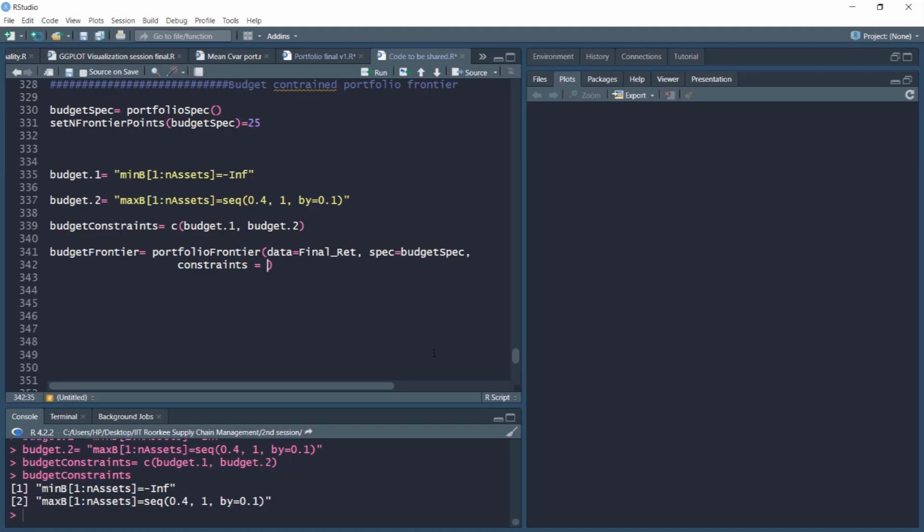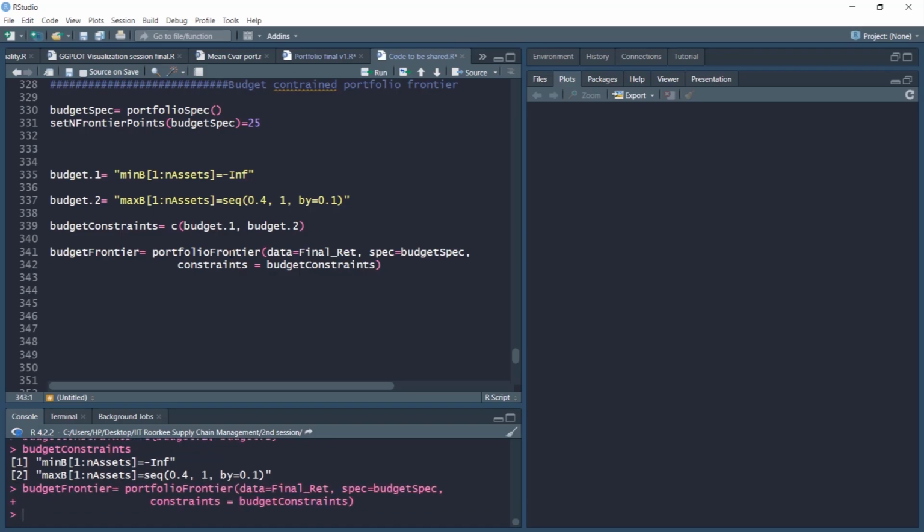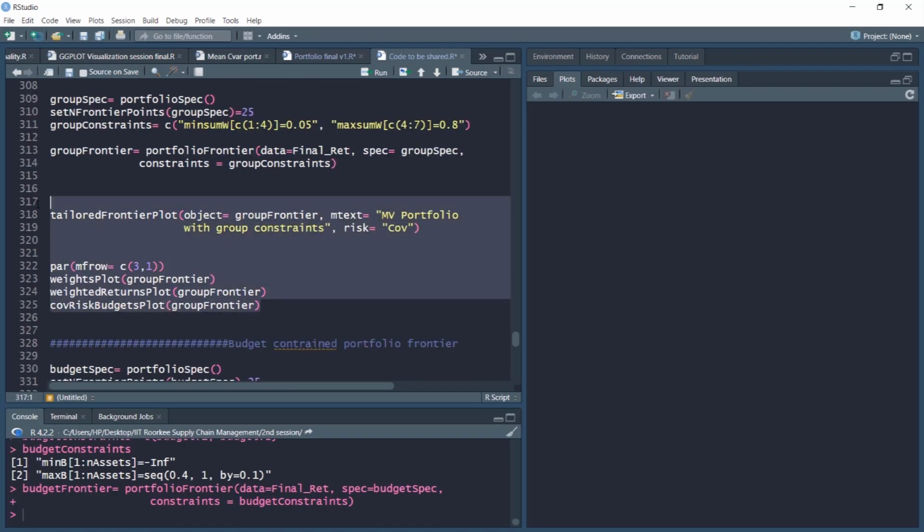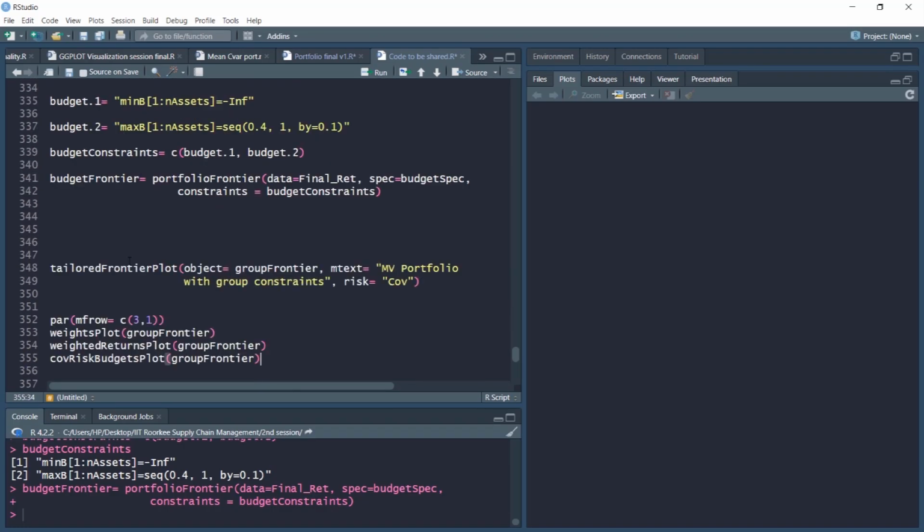Equal to budget constraints. Let's run this. So we have budget frontier. Now we'll use our tailored plot frontier command here. In fact, we can copy paste the same set of commands, and we just need to replace this budget frontier.